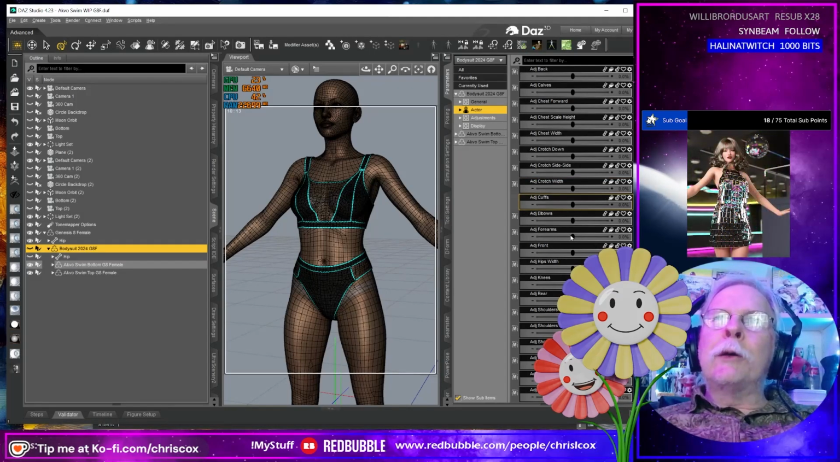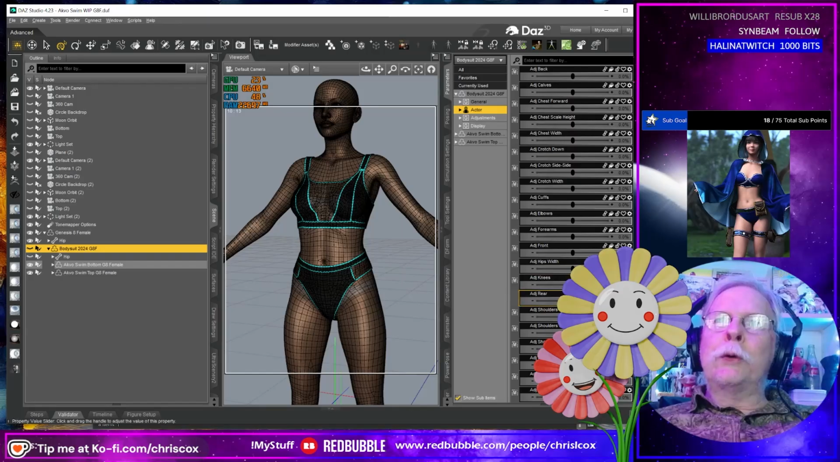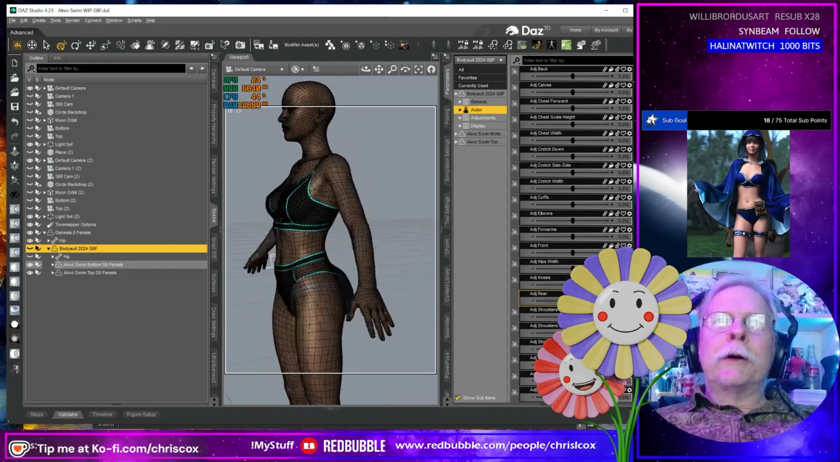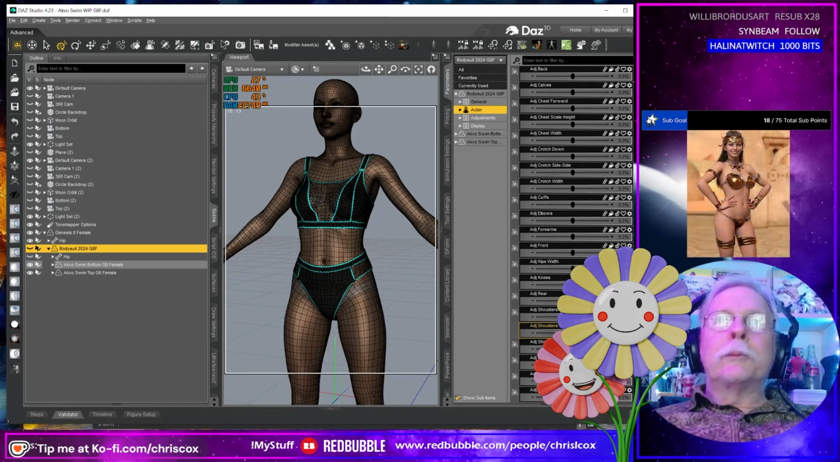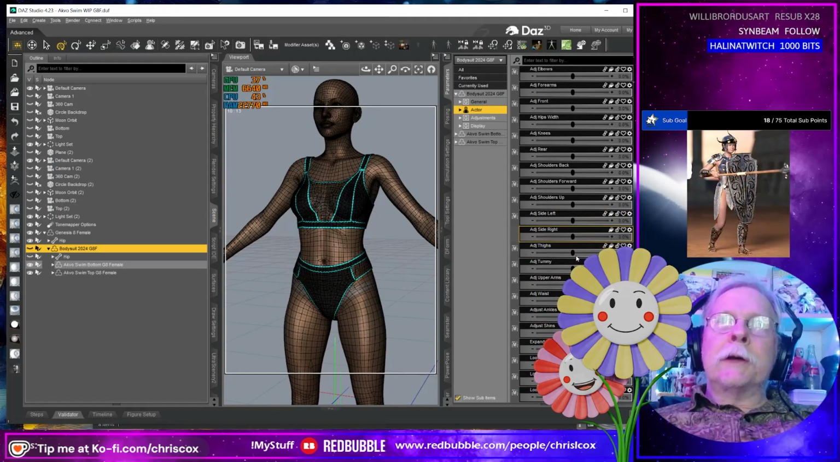Adjust cuffs. I don't need that. Elbows. Nope. Forearms. Nope. Adjust the front. Yep. Hip width. Just knees. I don't have any knees. What am I doing? There's a rear. I do have shoulders. And there's the left side. That does the right side.